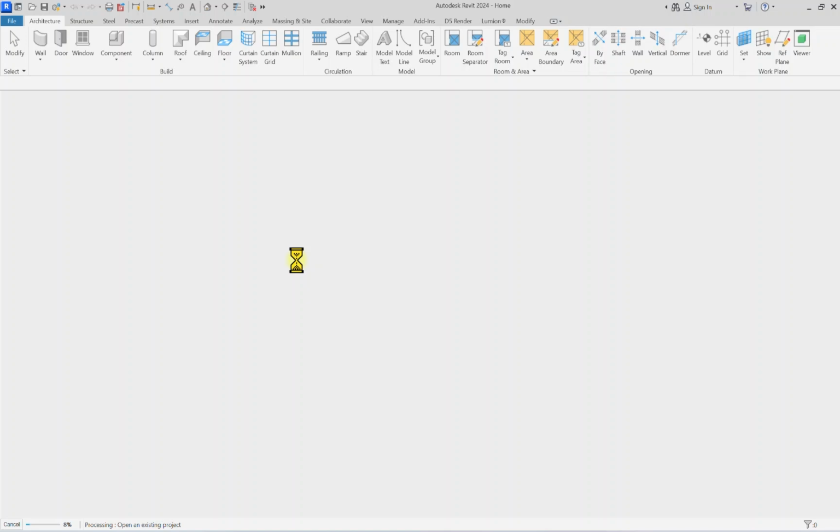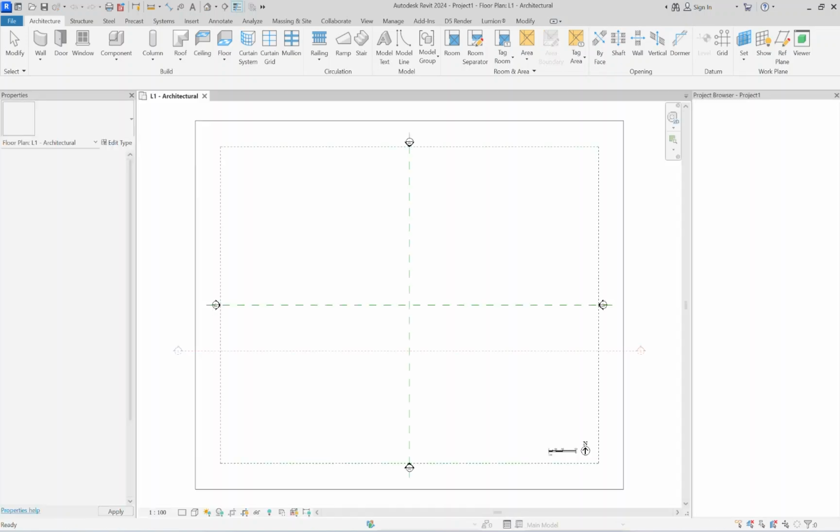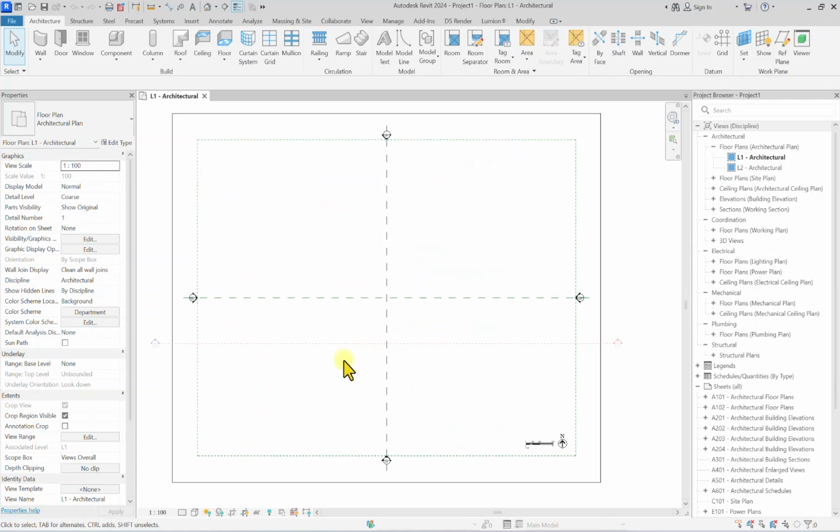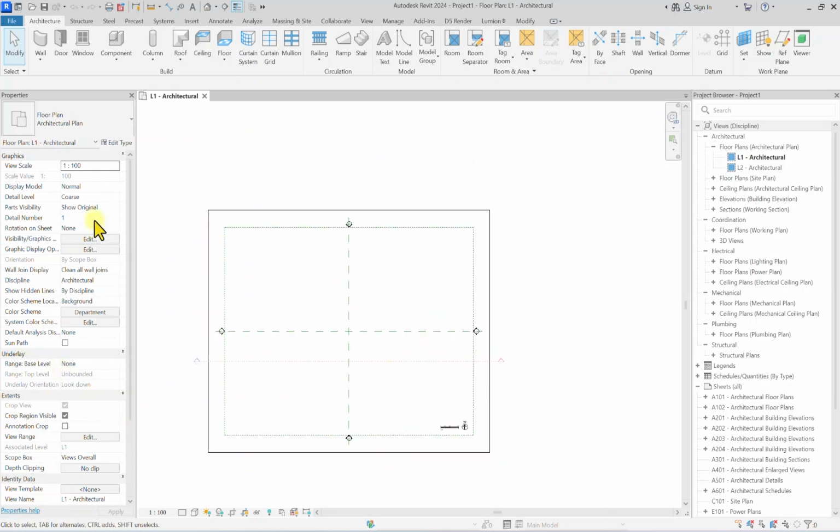So Revit is going to open. Okay, so now Revit is open. You are going to see a lot of these lines, so don't be too overwhelmed. It's just simple stuff. I'm just going to brief you through the interface of Revit.